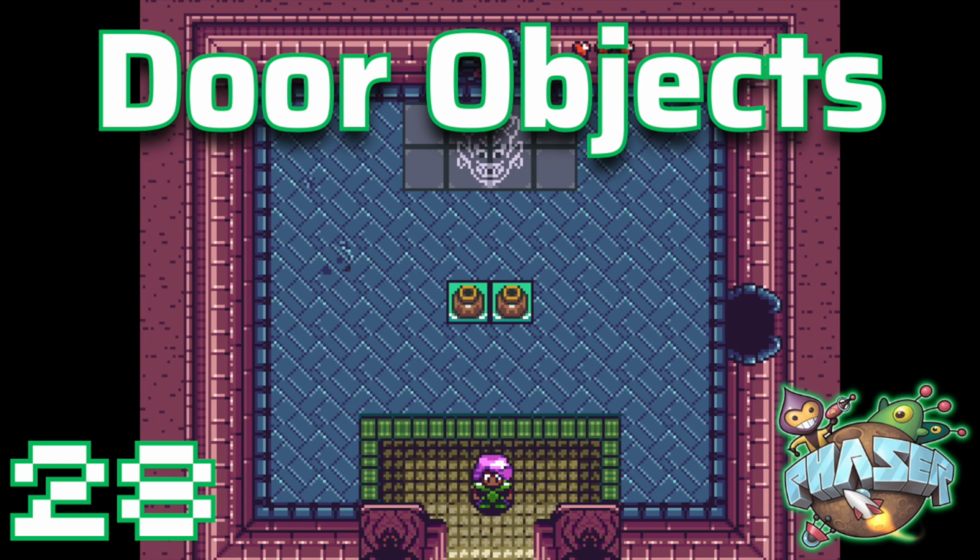In this video, we'll set up camera bounds to keep our player within the correct areas of our level. We'll also implement door objects, which allow for seamless navigation between rooms and different sections of our dungeon.